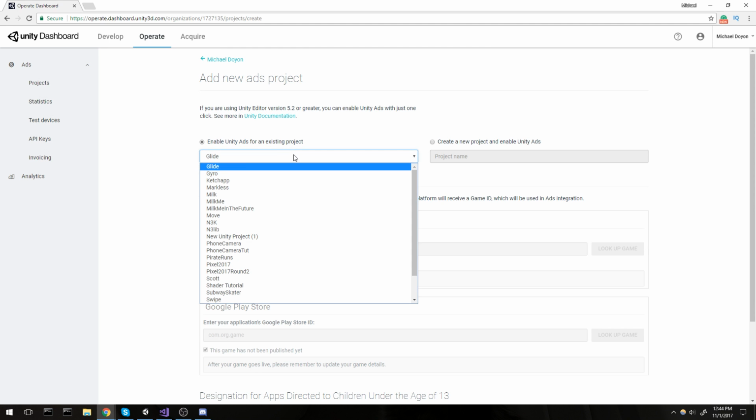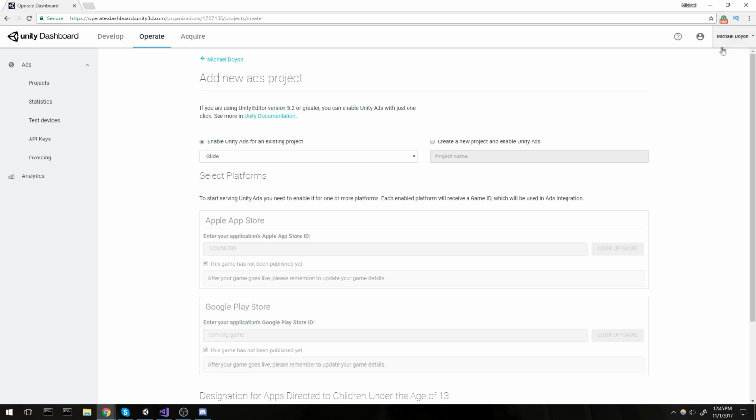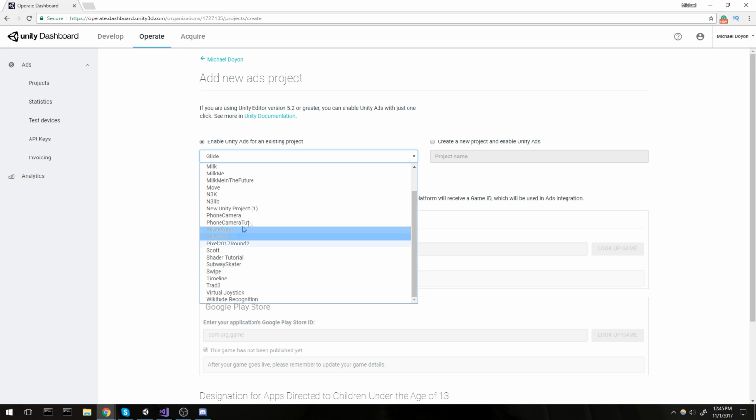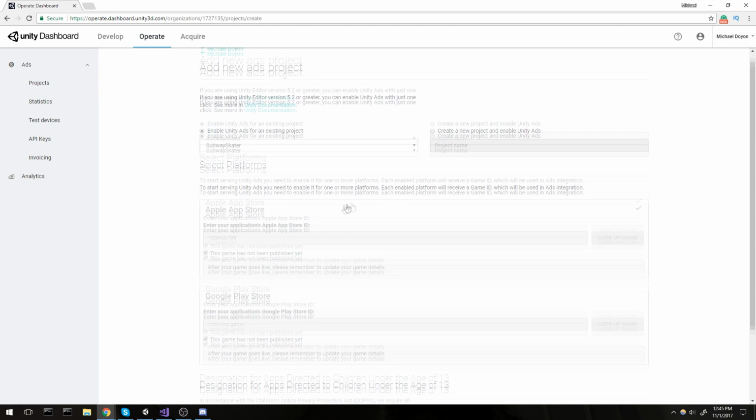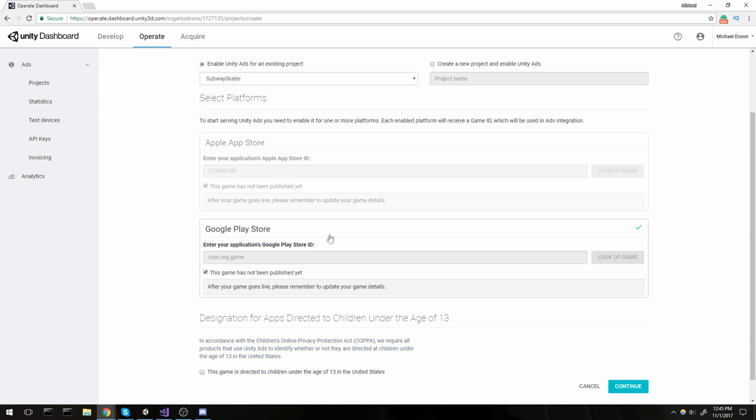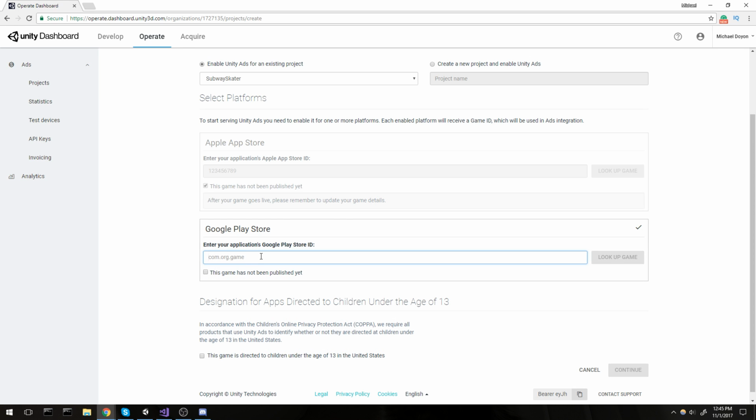So I'm going to make sure I select this from my existing project. Sometimes you're not in the right organization, so make sure you click on your organization at the top right here, and change it to the one you're actually using. What is mine? Subway Skater, here it is. So Subway Skater, to start serving ads, you'll need to enable it for one or more platforms. We want to be enabling it, of course, for Android in my case, so I'll click here, Google Play Store, and then this is where you would enter your package name. Now, my game has not been published yet on the Google Play Store. Actually, it has, but as alpha, so you can untick that, write the proper thing.